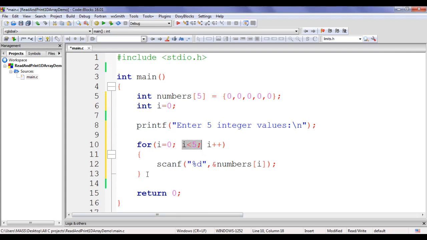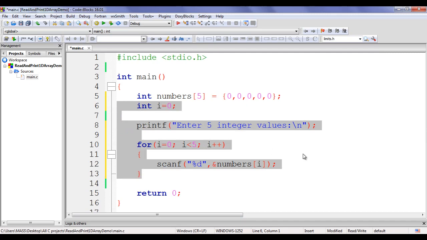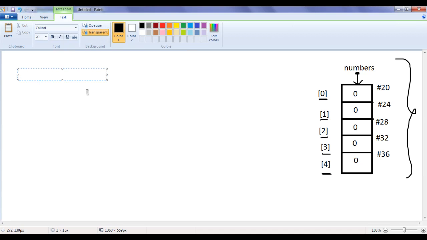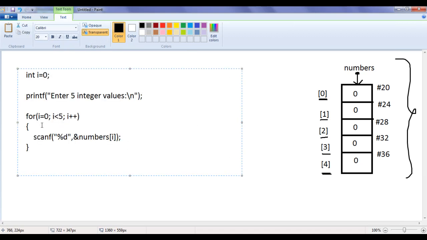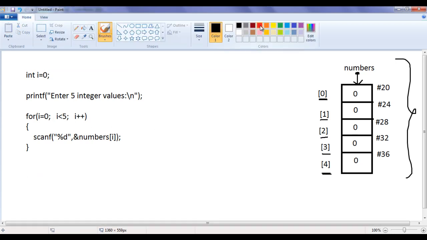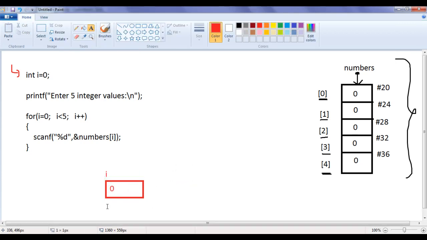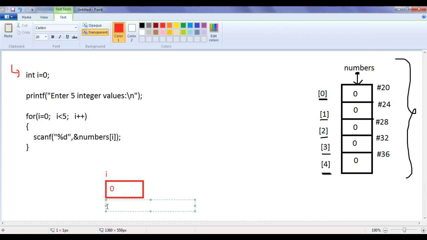Let me explain what happens when this code is executed. I'm going to copy this code, go to MS Paint and paste the code here. Let me explain what happens when this code is executed step by step, guys. When control hits this line, what happens? We know that it allocates 4 bytes of memory location. To that memory location, it gives the name i, and puts the initial value 0 inside it. Let's assume its address is #40, guys.